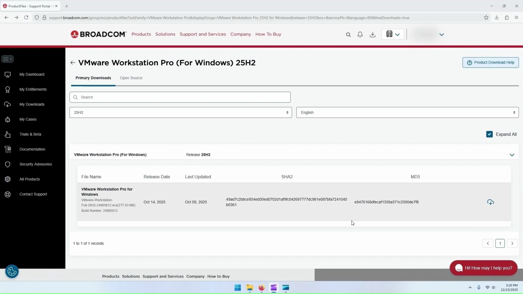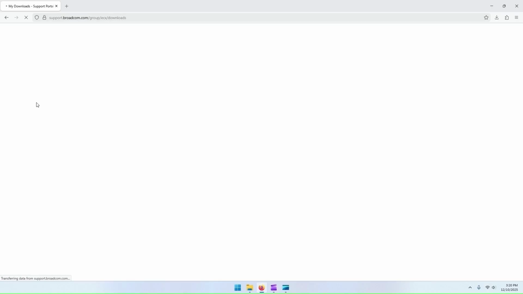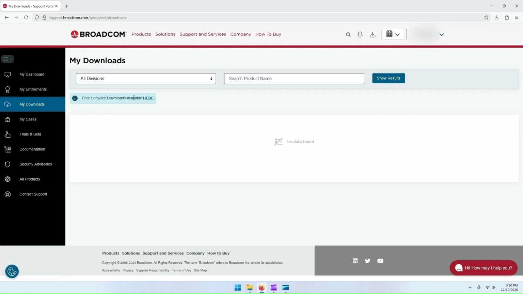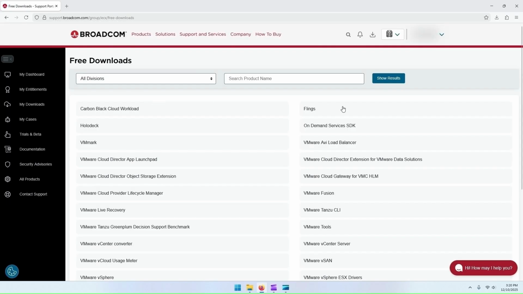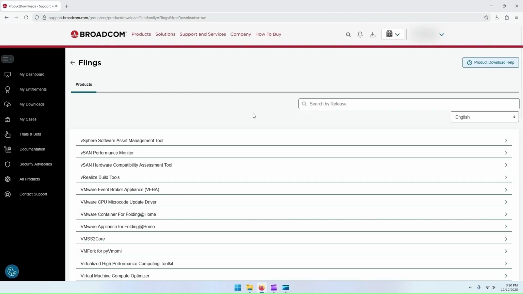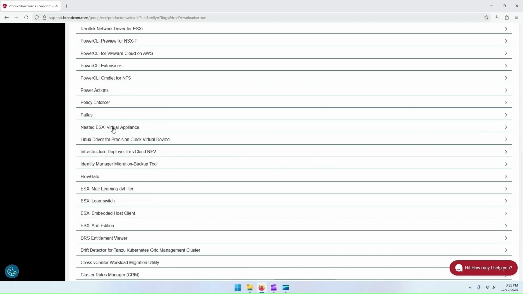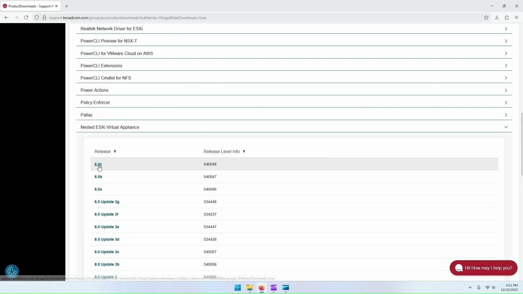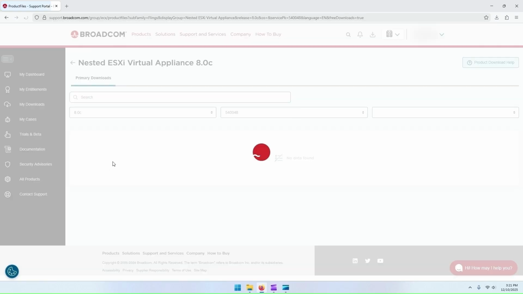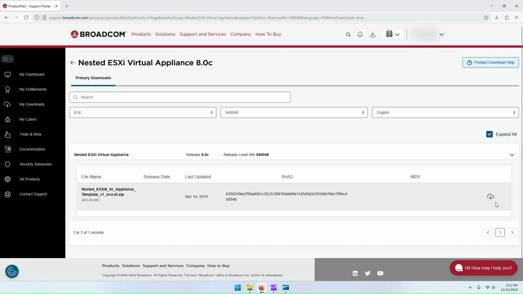Next, you need to download nested ESXi. So go to My Downloads. Select free software downloads available here. Then it's under Flings. Scroll down. Nested ESXi Virtual Appliance. Click that. We'll download the most recent 8.0C. Click download.